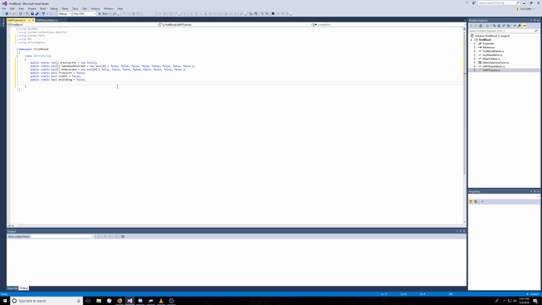And then we need a few more. We're almost done with the general variables that will be used throughout the whole thing. The next one is foul count, and this is how many fouls each team has.